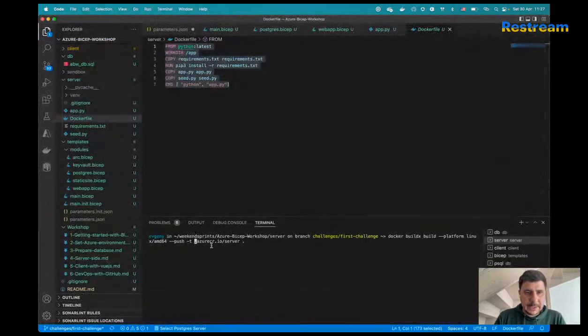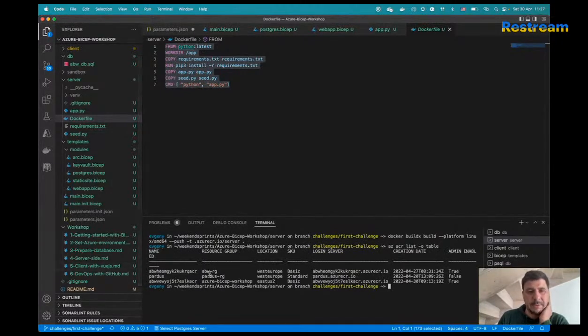The next piece that I need to define here is the Azure Container Registry. But before I do this, let's just quickly see what Azure Container Registries I have available. So this is my Azure Bicep Workshop resource group, and I have this Azure Container Registry resource that I will use to push my image.